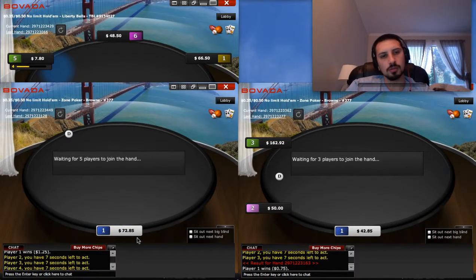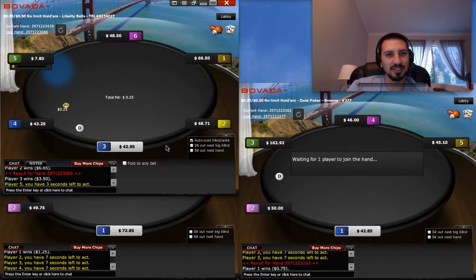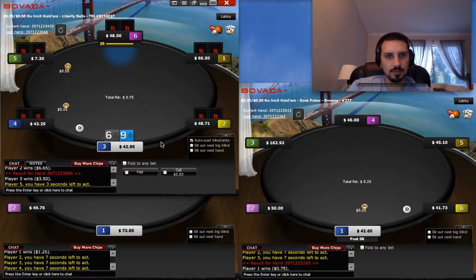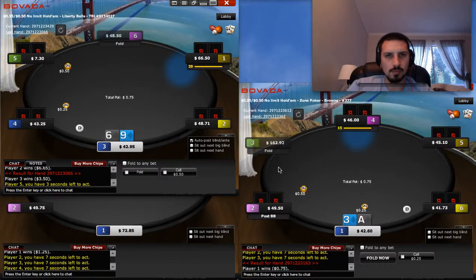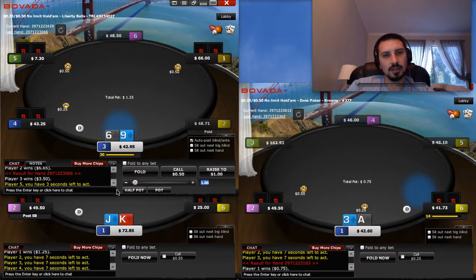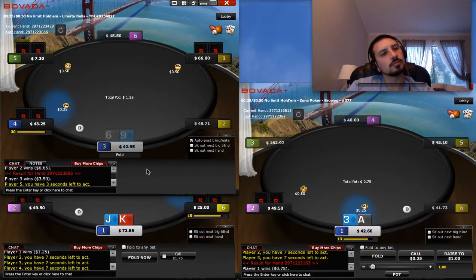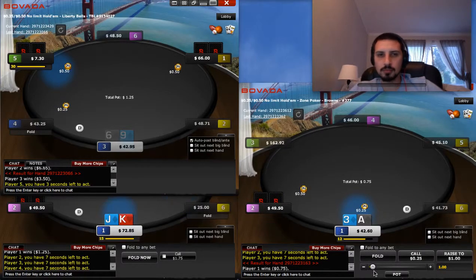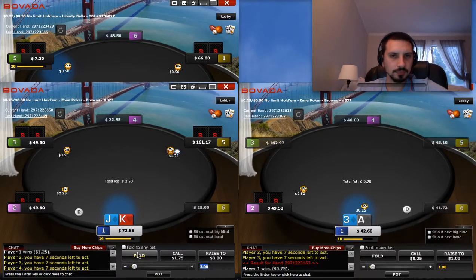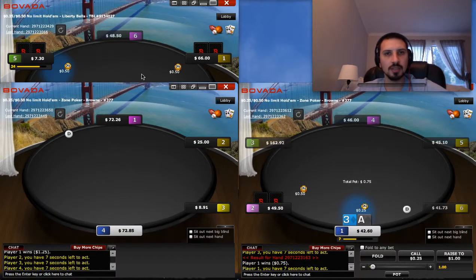Just gonna fold. These games are noticeably slower after playing so much zone poker. As our friend limps once again, just gonna fold. Not much I can do about it with that hand, I don't think. Maybe I should have played that hand.